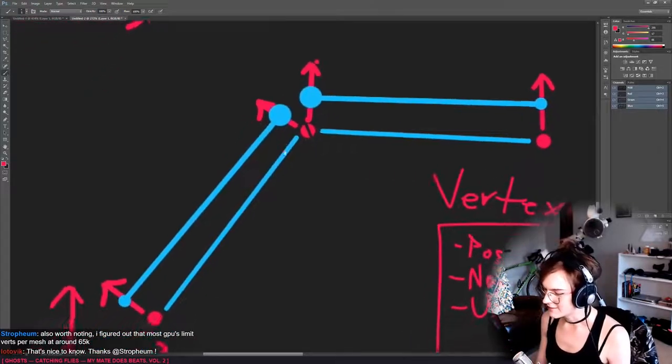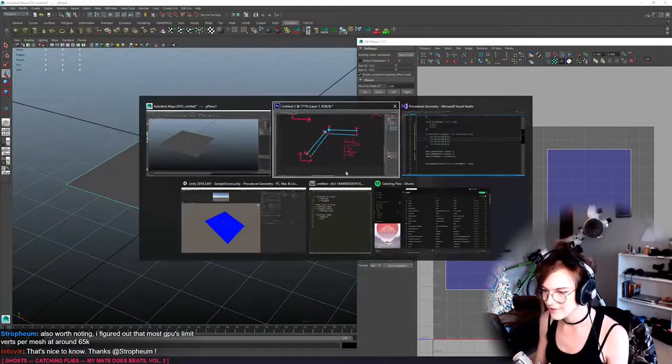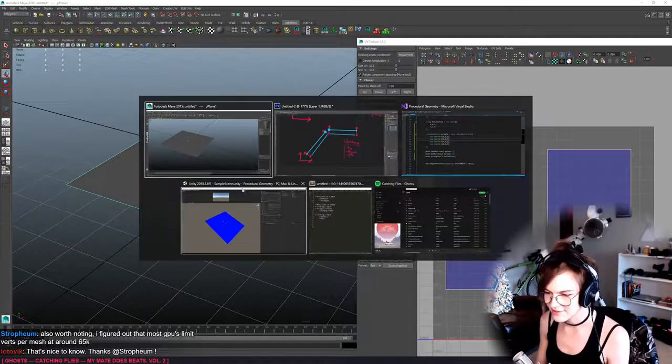All right. I hope things make sense so far. Should we do UV coordinates for this mesh too? So we can map a texture to it?